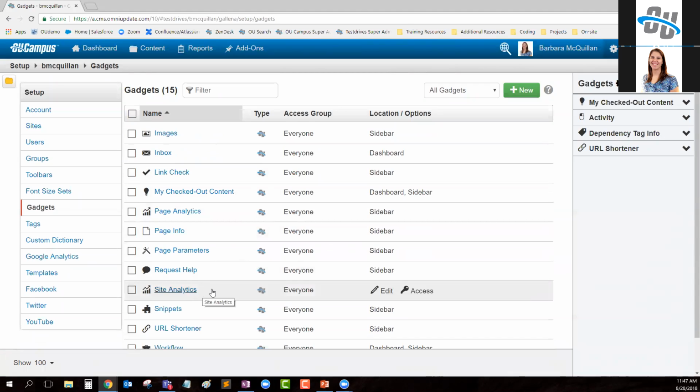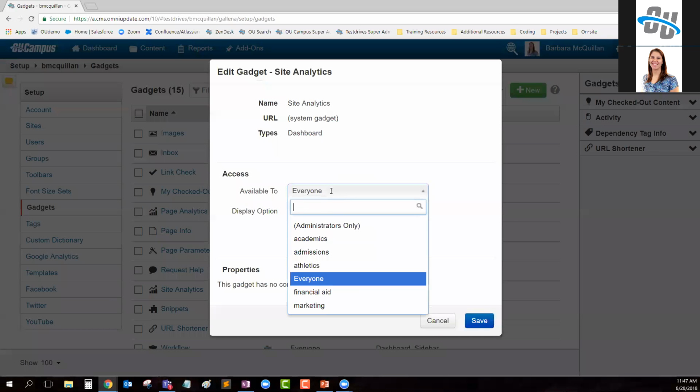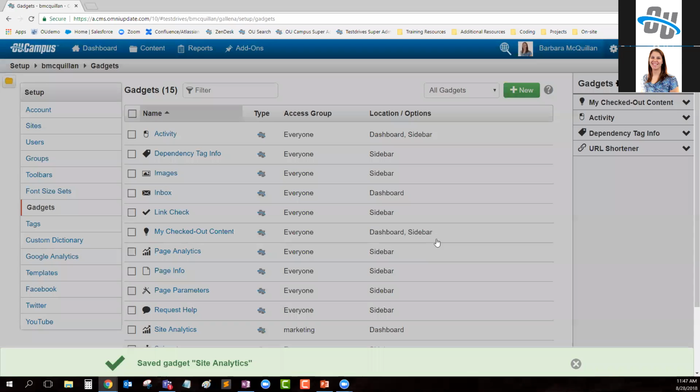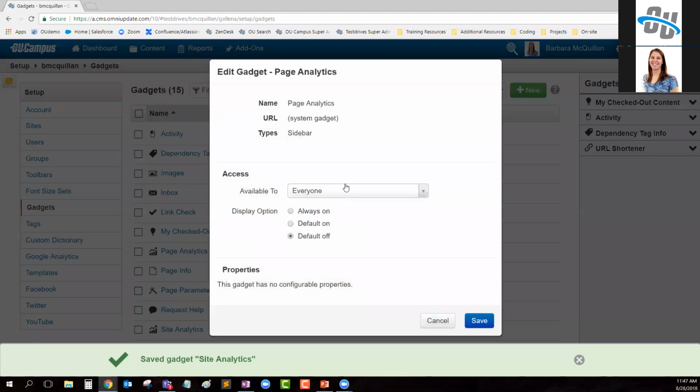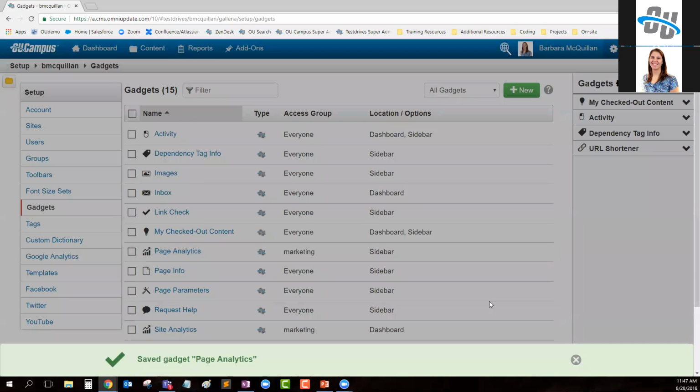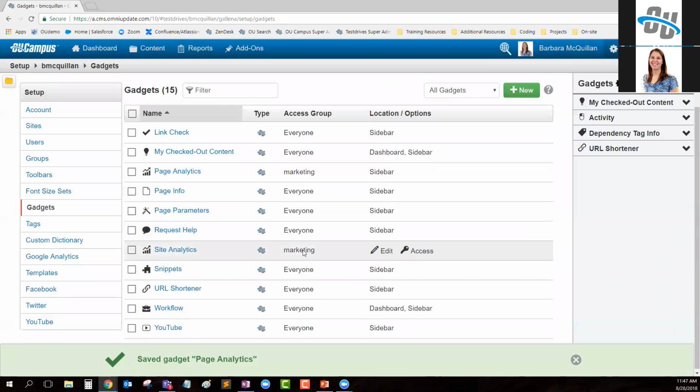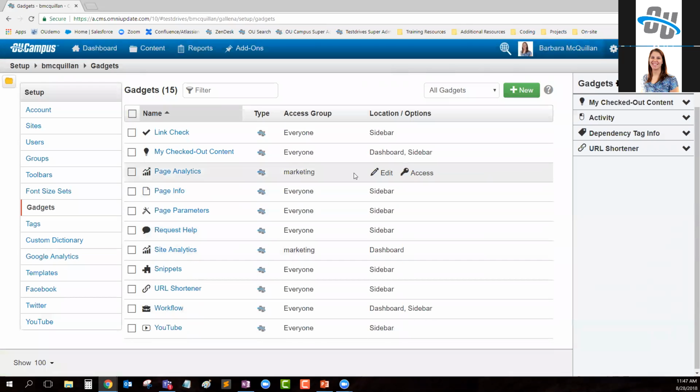That might not be something you want all of your users to have. You may only want, say, the marketing department to have that. So you could change access on those, so that way only the marketing department would have access to those two. Marketing. So lots of control that you guys have inside OU Campus.